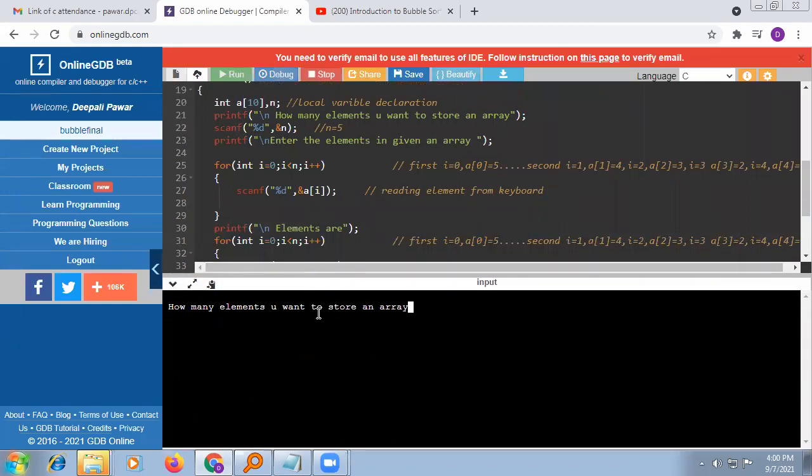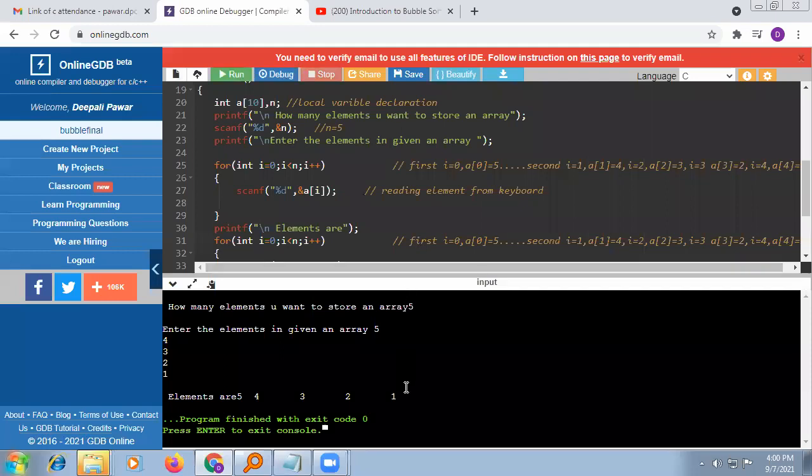Yes, it's given how many elements you want to store into the array. Let's say I'm telling 5. I'm scanning those elements: 5, 4, 3, 2, and 1. Just see here, the output is 5, 4, 3, 2, 1. I hope everyone is clear now.